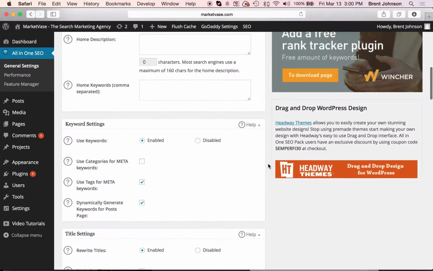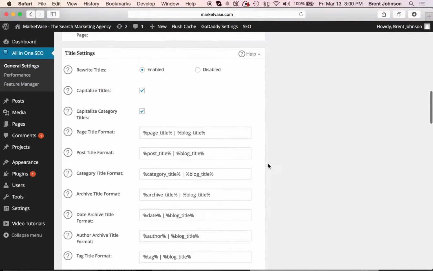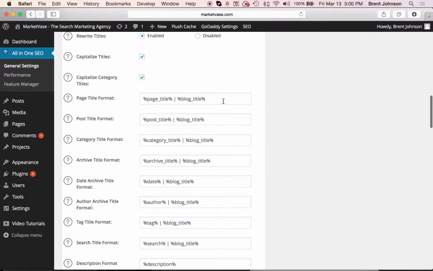So we're going to scroll down here. The only change we are going to make is to the page title format and the post title format. We're going to delete the blog title from this first, so it's just going to have the page title. We're going to do that for the page title format and also for the post title format.